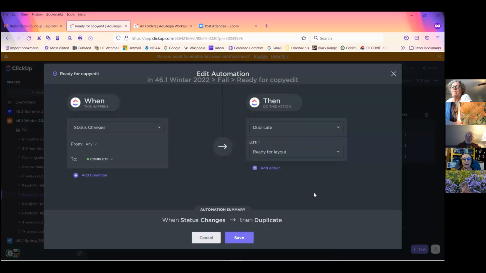Okay, but I only click complete after I've sent it off to the proofreader. They've sent it back to me, and in this issue, if we can, I'll send it to a second proofreader. And it sends it simultaneously.